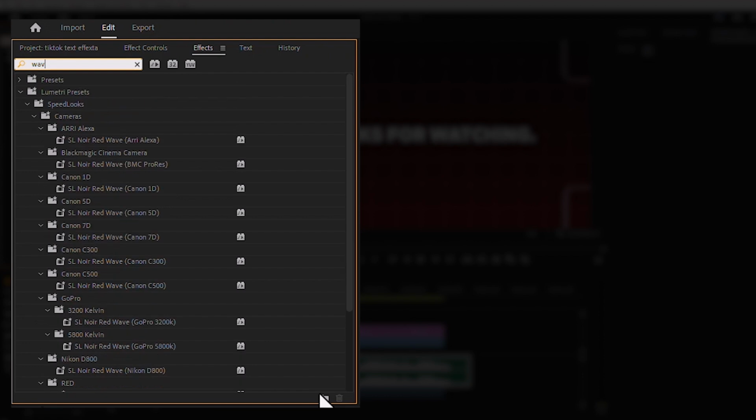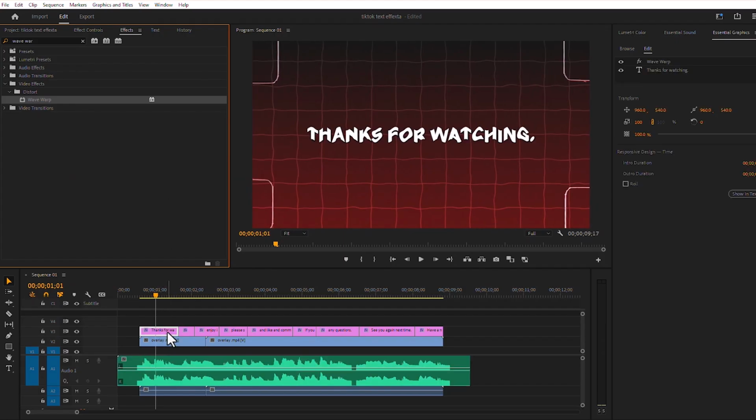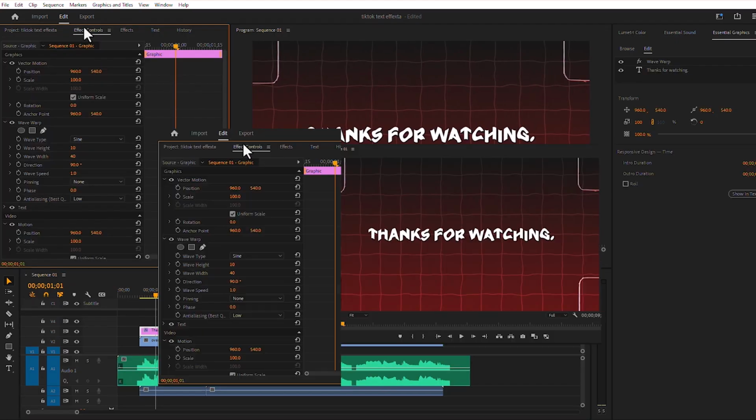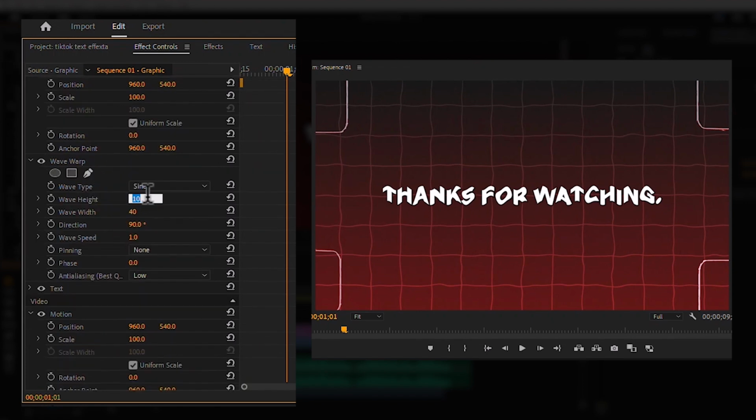We'll go to Effects and search for Wave Warp and apply it to the text layer. Then we'll go to Effect Controls, decrease the wave height to 3, and increase the wave width to 305%.